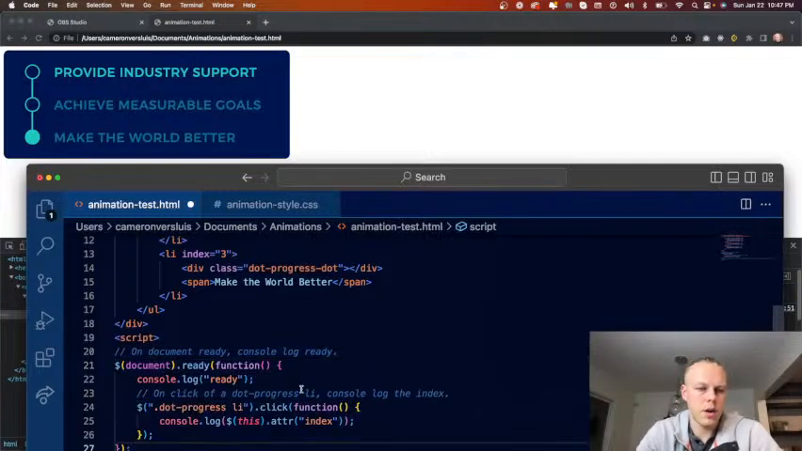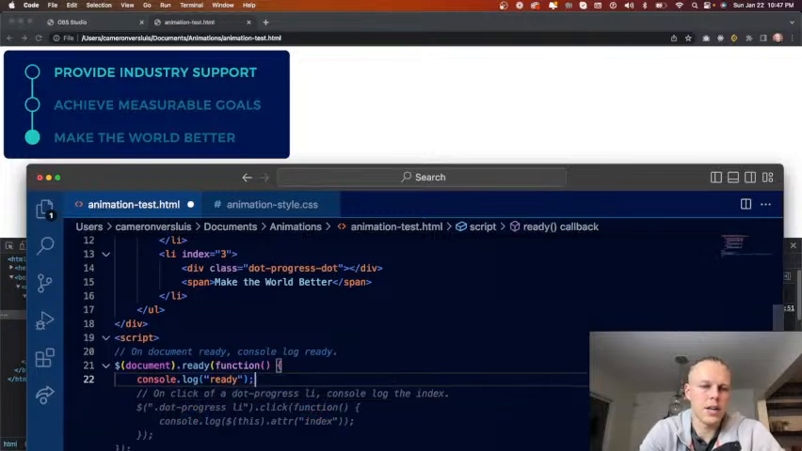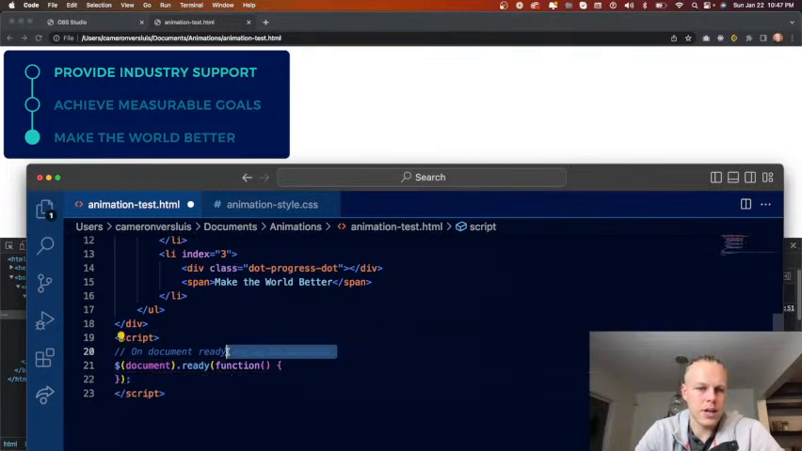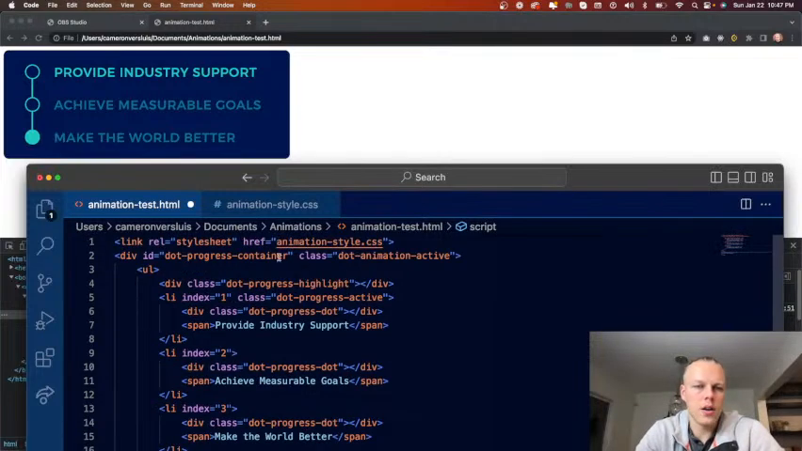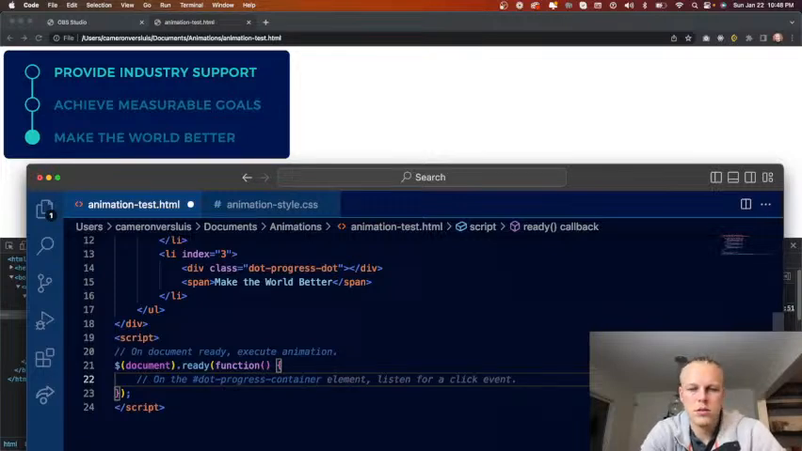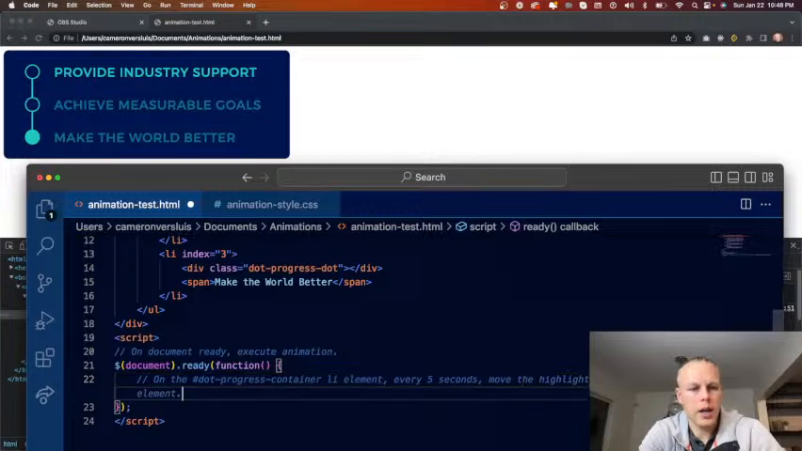So I wanted it to write a document ready for me here. There we go. Okay. And it always adds something else, even if I just wanted a document ready. I don't need that console log there. I just wanted it to write a document ready. All right, cool. So now let's go ahead and say on the li element, every 5 seconds, move the highlight to the next li element.